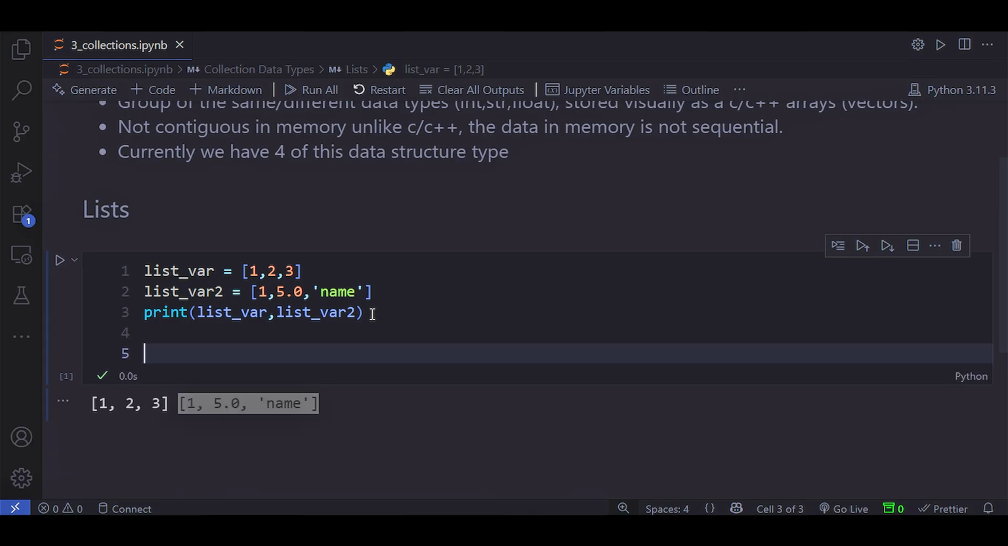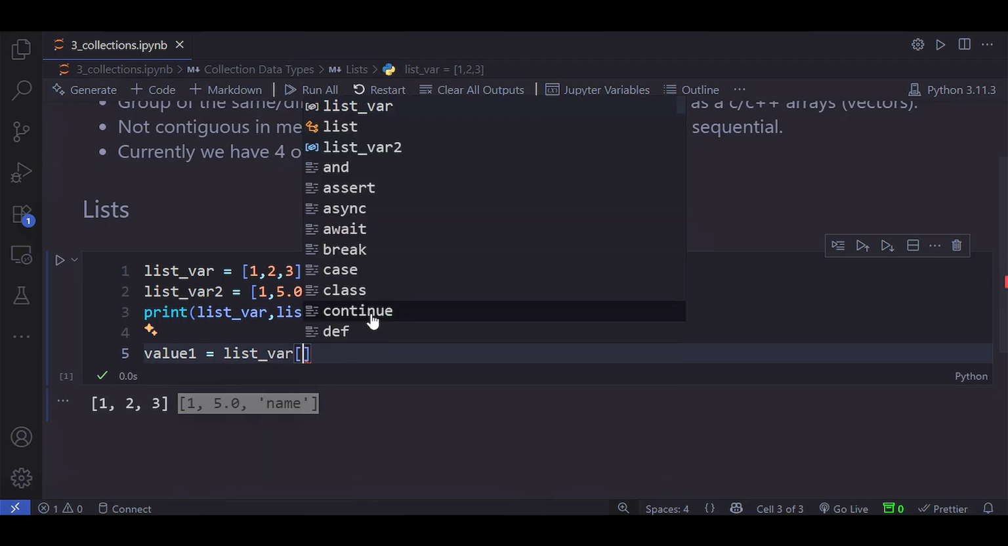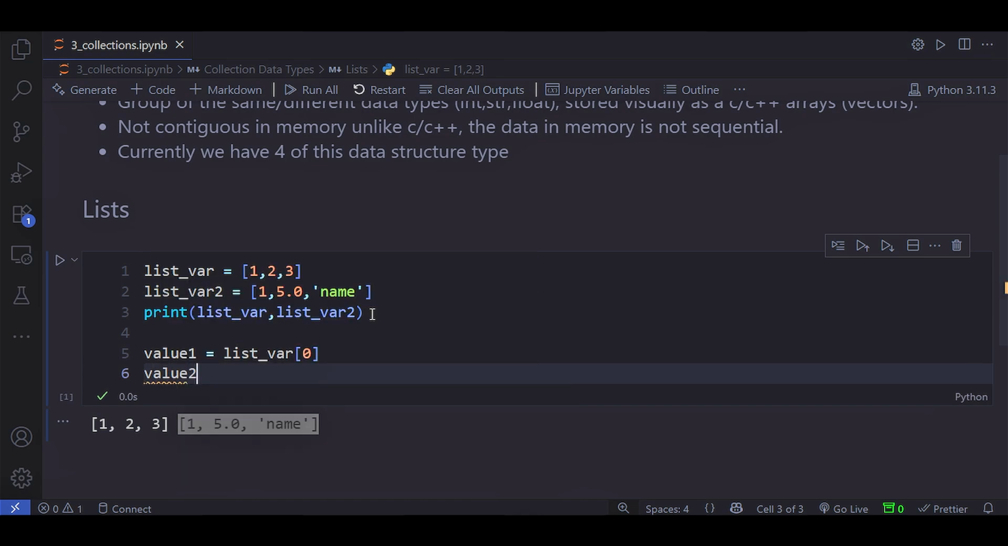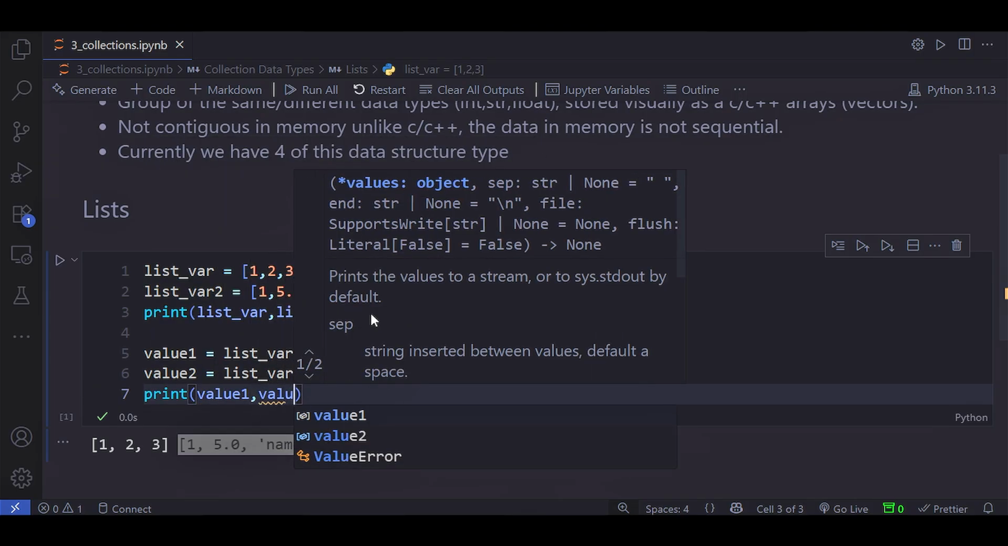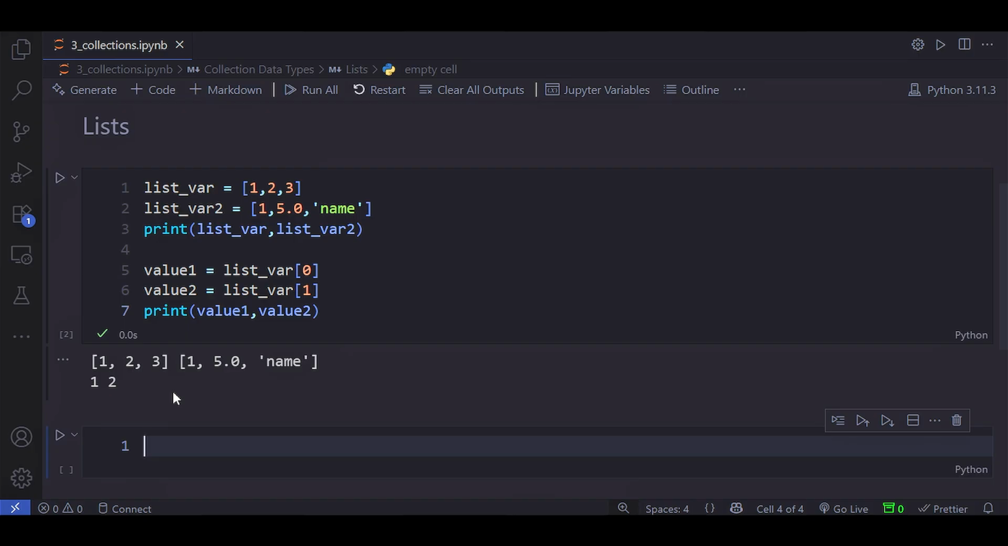The way we access elements in this list is that we can simply use indices, for example, value1 equals list_var, open brackets, and the first value, index 0, and for the second, index 1. Let's print this first and second value. As we can see here, 1 and 2, 1 and 2.